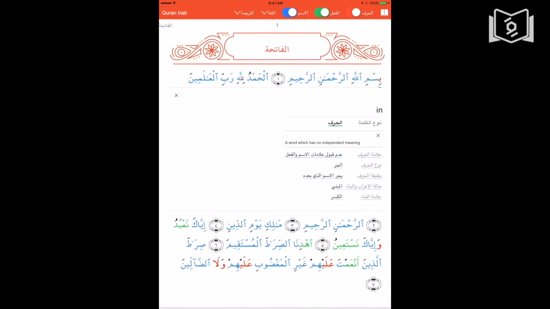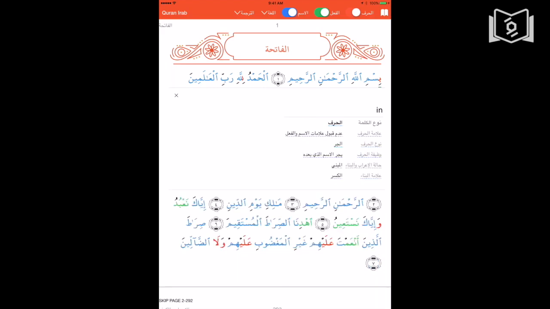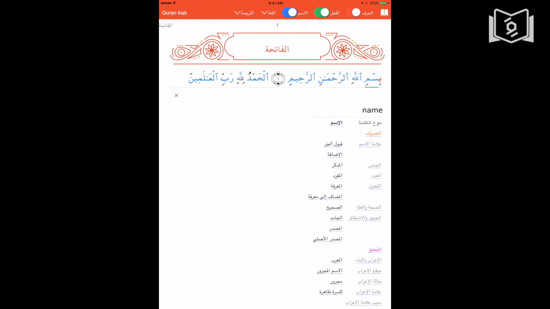For instance, Al-Harf, it's a word which has no independent meaning. In itself it doesn't mean anything. And then you can see Alamatul Harf, you can tap on it and you'll find the explanation. What is Al-Jar? And so on and so forth. It's in English. Now you have the word for word translation.